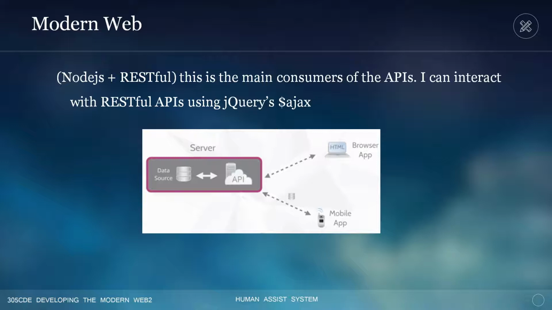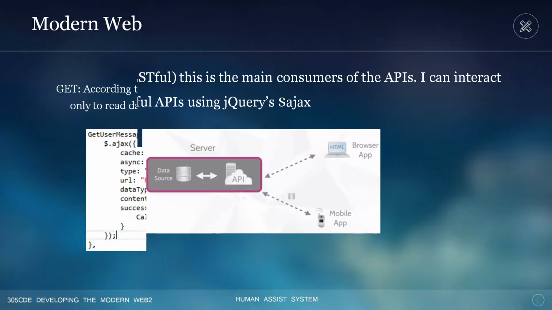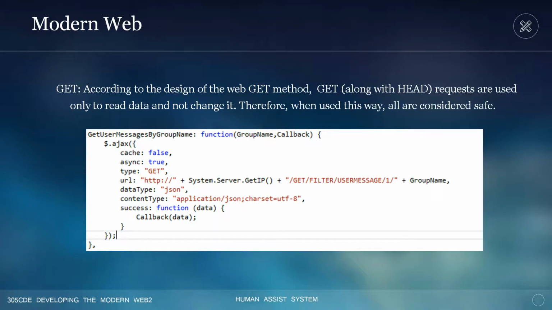Node.js plus RESTful. This is the main consumer of the API. It can interact with the RESTful API using jQuery. Get method. According to the design of the get method, get requests are used only to read data and not change it. Therefore, when used this way, they are considered safe.